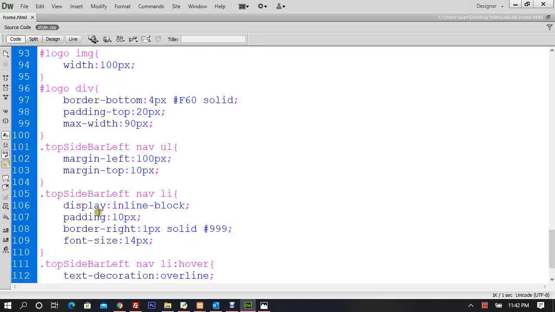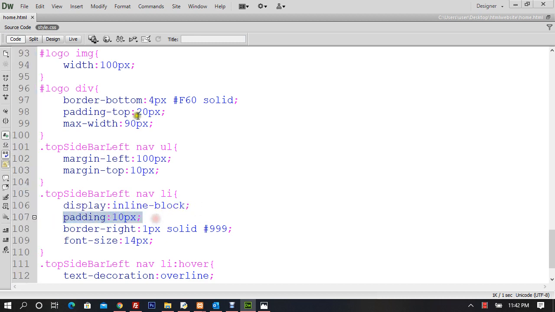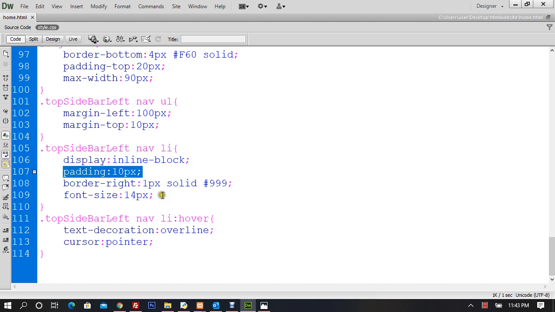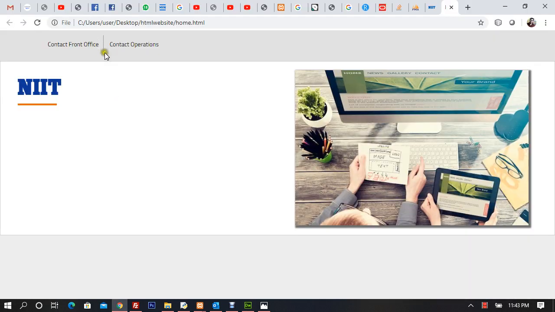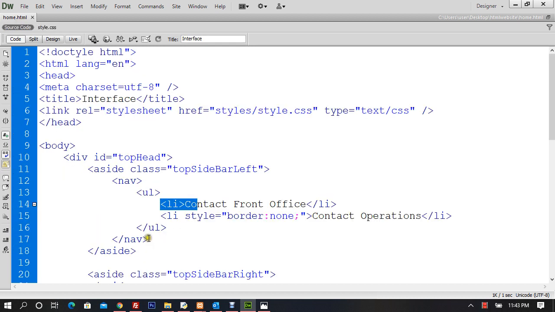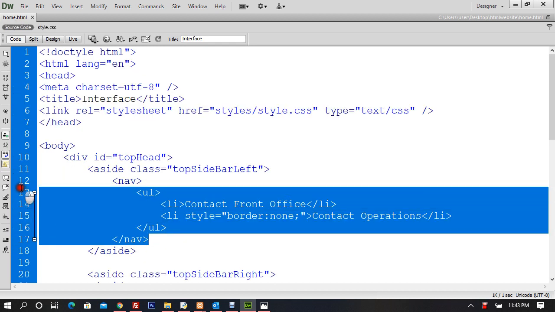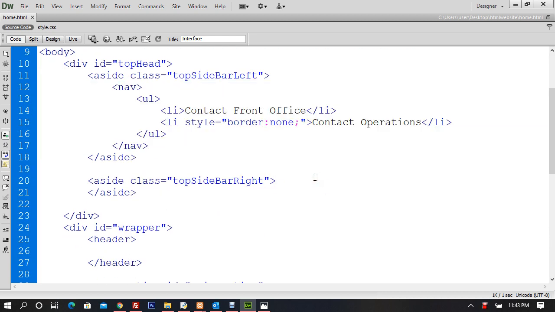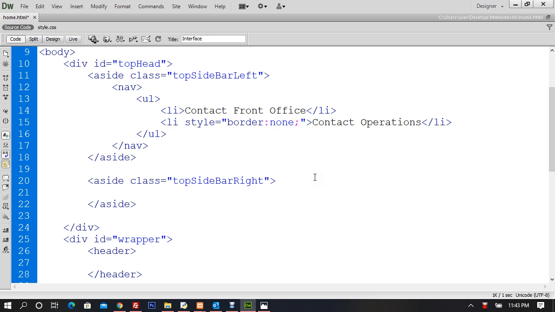And then we have li, display inline, give padding so that they look like a menu, and then border right, just to give this a bit of shade, and yeah, everything else is fine. So let me go now to, let me copy the same nav. Let me not copy the nav here. Let me do something else here for you.